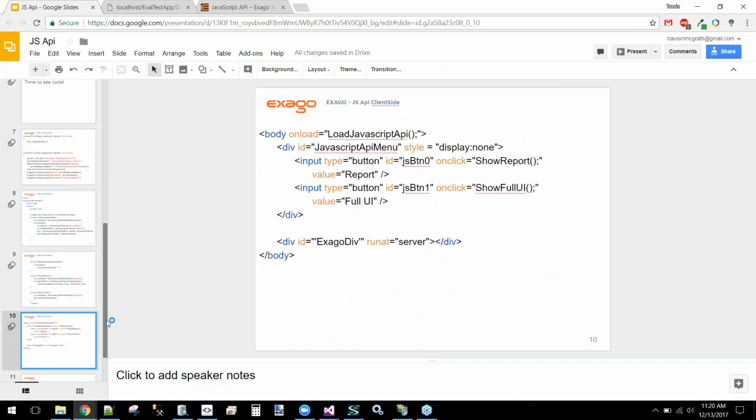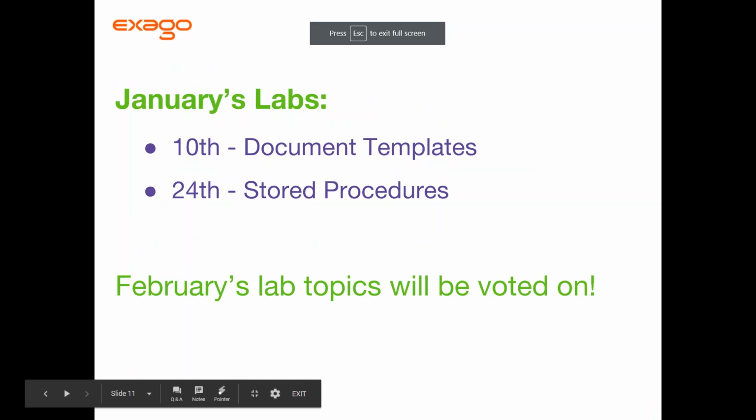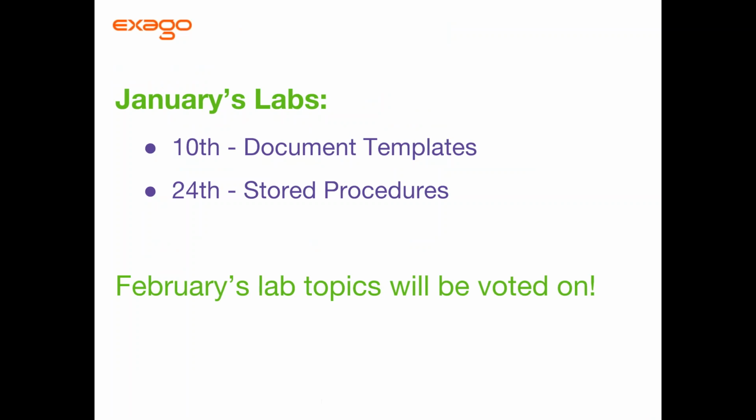With that, the last thing I want to do here is mention next month's labs. In January, after the new year, we're going to have two topics. On the 10th, our end user lab, my colleague Emma is going to be showcasing our document templates feature. And then on the 24th, our services team will be looking at stored procedures, when to use them, pros and cons, best practices, things like that.